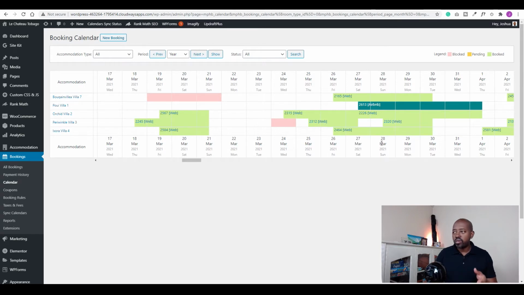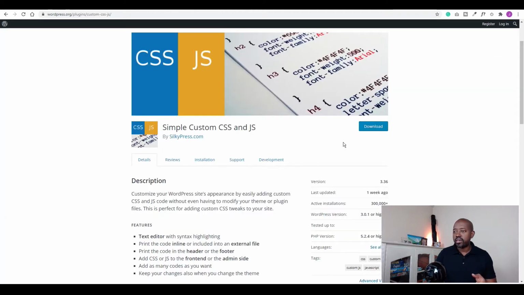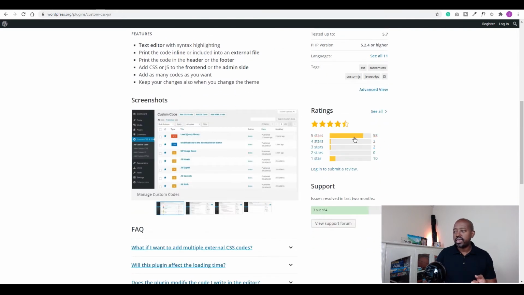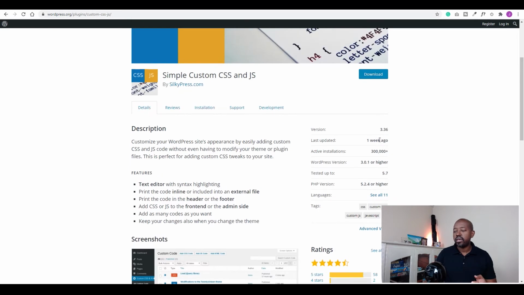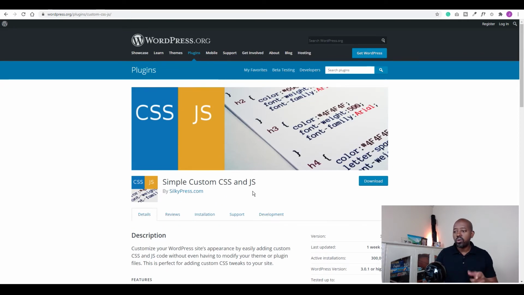The plugin we're going to be using is a free plugin. It's called Simple Custom CSS and JS, and we could see it has a lot of 5-star ratings. So let's look at how we could get this done. So if this looked like something that you're interested in, please stick around and we're going to go through all the details step by step.